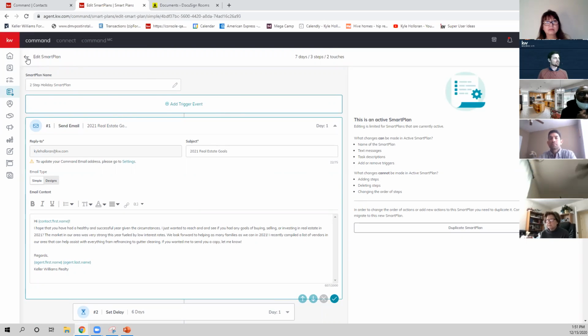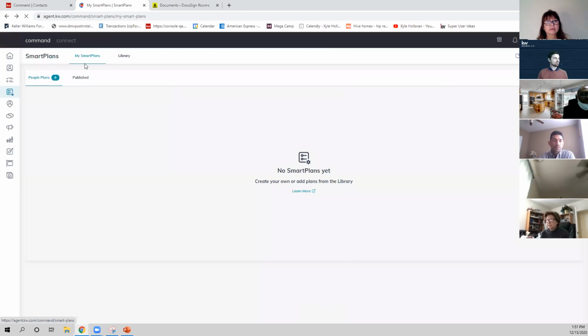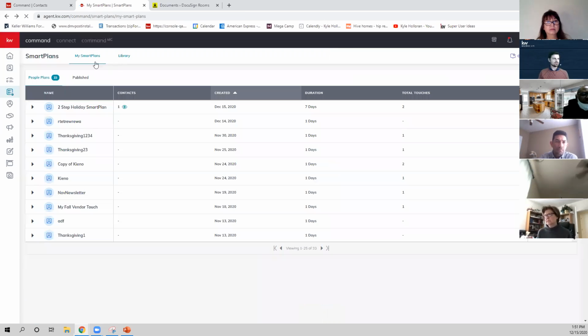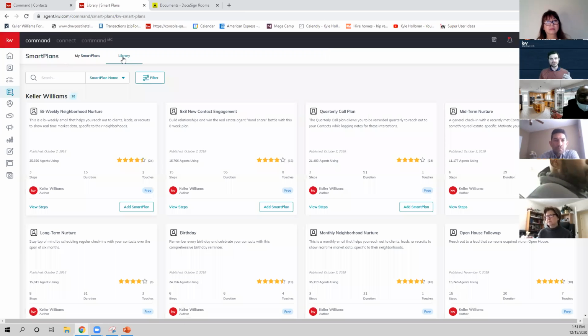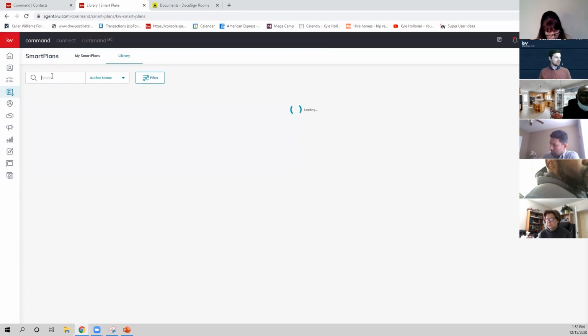So if you go into your Command, go into your smart plans, you have 2 libraries. You have My Smart Plans and you have the Library section. If you go to the Library section, I published that smart plan. So all you have to do is add it to your library, and then you can add your contacts directly to it. So come to Library in the smart plans. Right here, there's a search bar, search by author name, and you're going to type in my last name. So HOLLORAN.